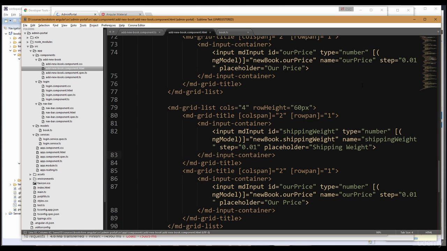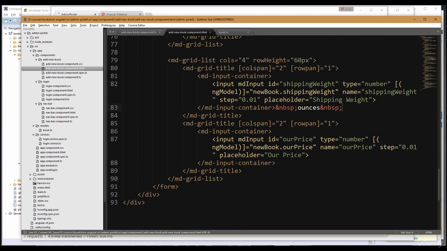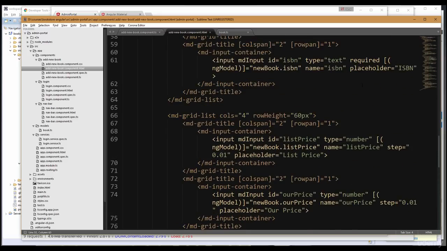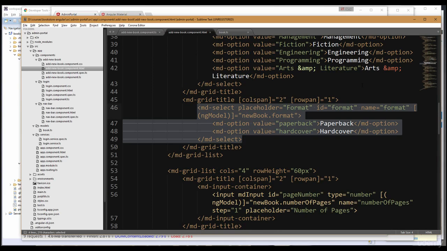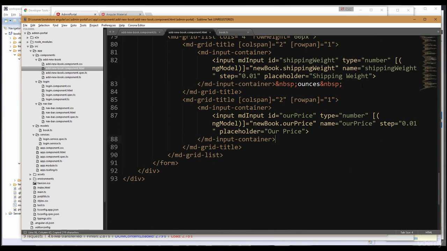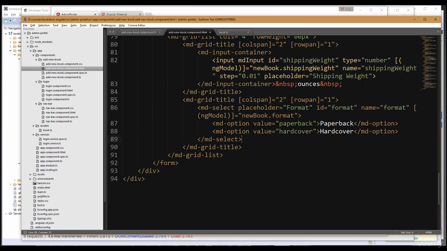And after this, we're gonna add ounces and 2 spaces before and after. And then we're gonna have an empty select. Let's just copy from this format. Get rid of this container thing. And this will be language: English and Spanish.